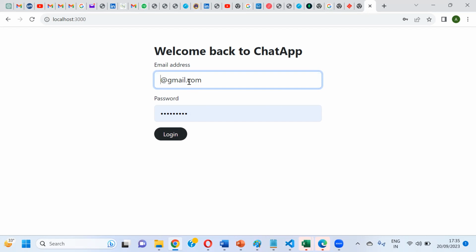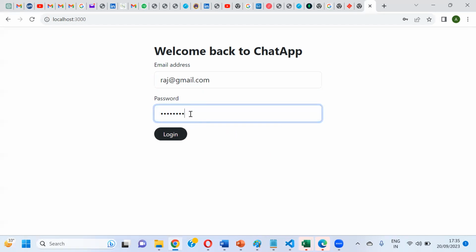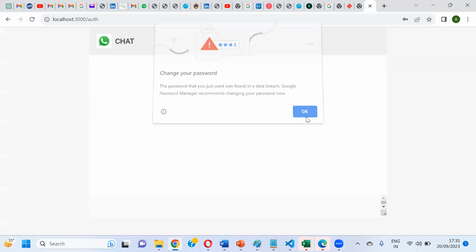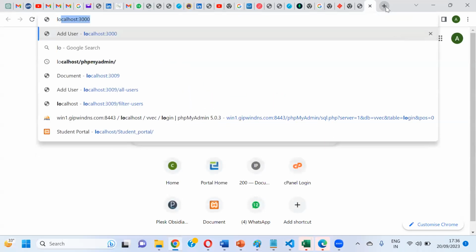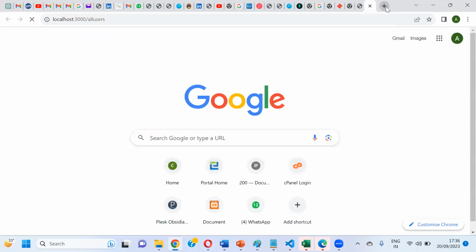So now what we have to do is enter the username and the password. Suppose the password is what we have entered. Now what will happen if I write something? Hello. See, the name is automatically coming from the database. And what are the users listed? We can see all users listed by using all users.